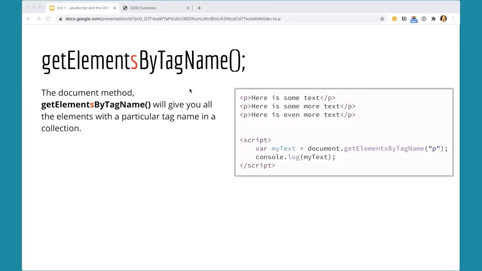Here's another document method that allows us to get elements on the page and do something with them. It's called getElementsByTagName. I have the S in elements highlighted because a common mistake is to leave it off, because it's getElementById, but this is getElements. So this is going to get more than one element. This is going to get a group of elements, a collection of elements. And then we can do something with that collection of elements.